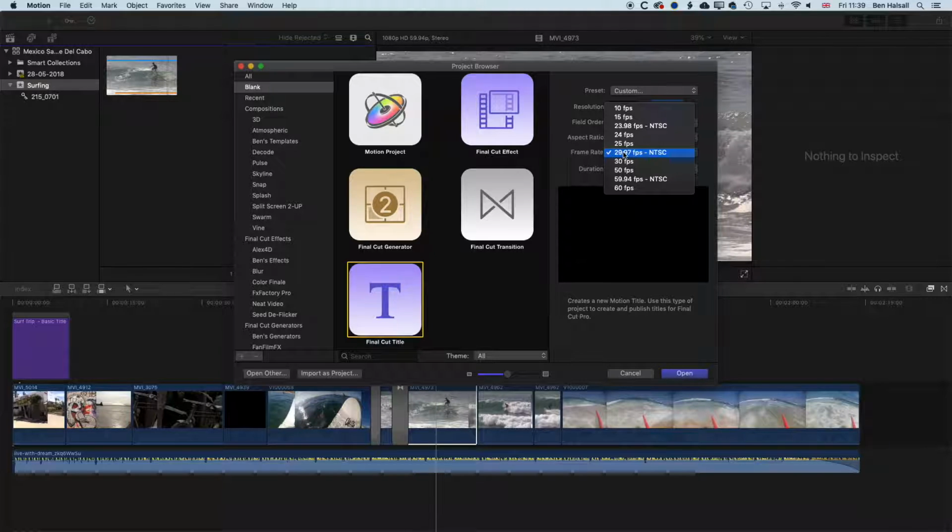Then for the frame rate, I'm setting that to my camera's frame rate because that's where most of my footage is coming from, but you will want to match the footage that you're working with, whether it be PAL, which would be 25 frames per second, or a different frame rate if you've set your camera to work in 24 frames per second. But I'm going to stick to 29.97 just to match the camera's frame rate.